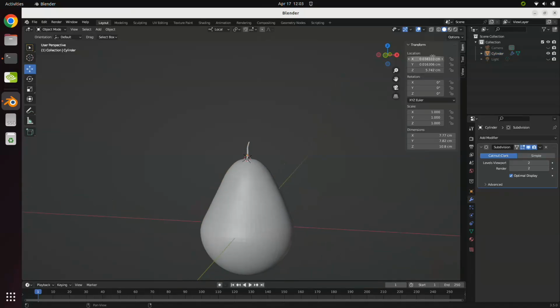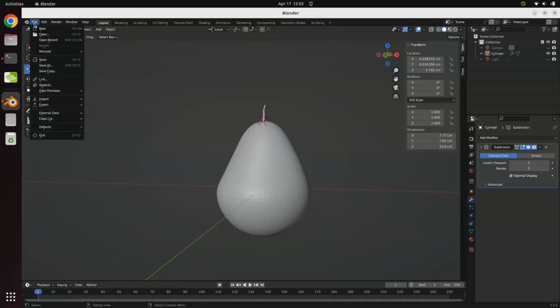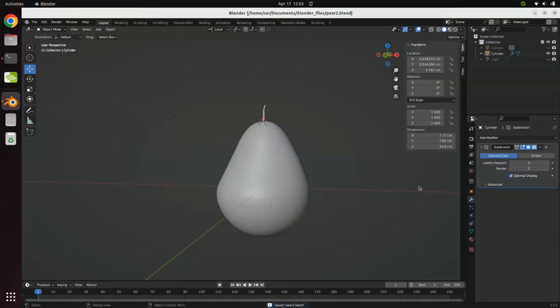I guess one last thing to say is, if you've gotten this far, I don't mean you here in terms of listening to me, but in terms of modeling, you're going to want to save it, right? So these things get saved as blend files. So you give it some name, here 2, and there it is.